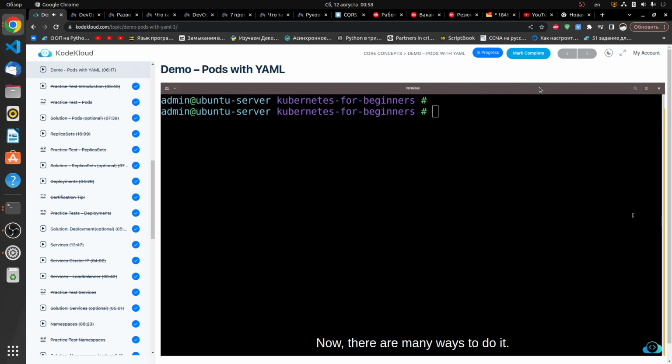Now, there are many ways to do it. You could just create one in any text editor. So if you're on Windows, you could just use Notepad, or if you're on Linux, as I am, just use a native editor like VI or Vim. An editor with support for YAML language would be very helpful in getting the syntax right.